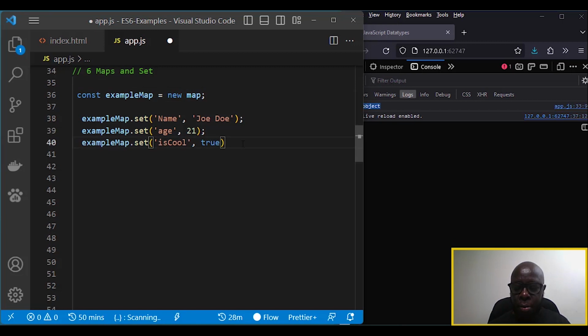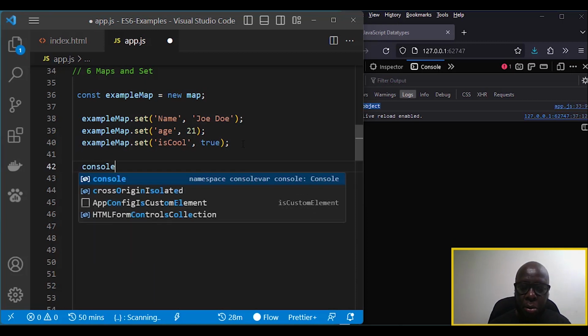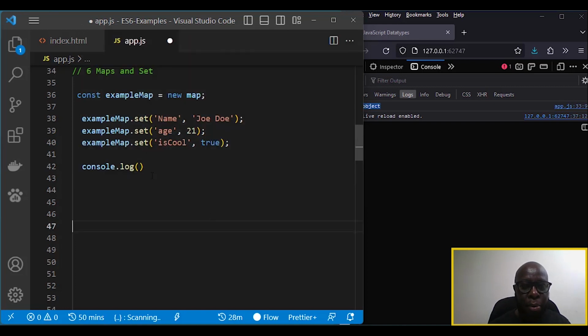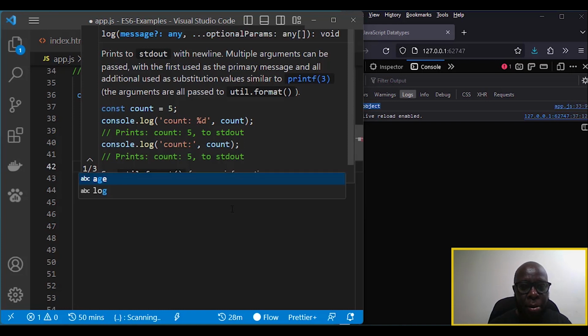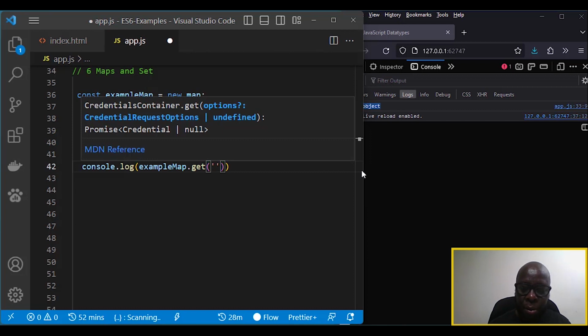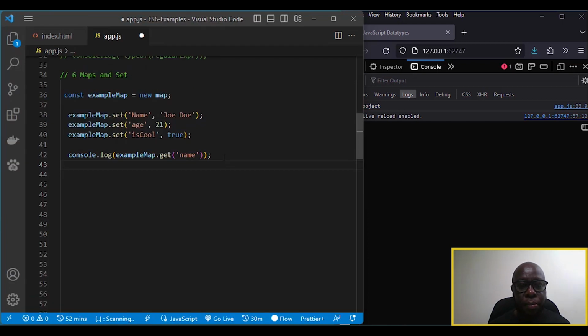So we close this, then we now access the values. To access the values, we use another method called get. So you can do something like console.log, then in here we pass in the example, then we access it using a method called get. This get, then pass in the key, which is name. So we console log this to see what happens.